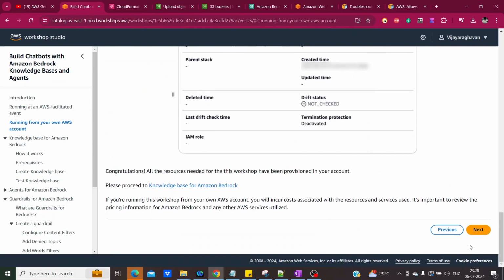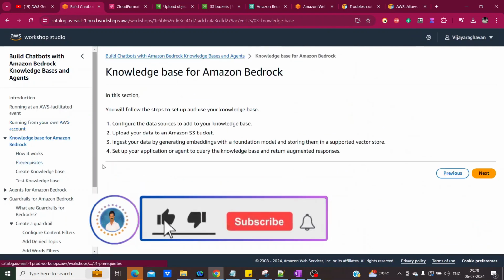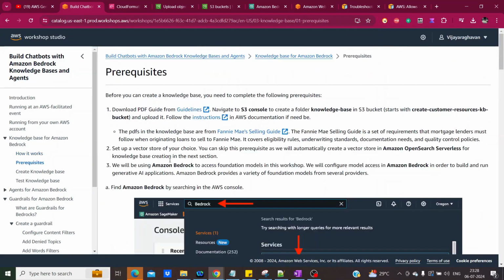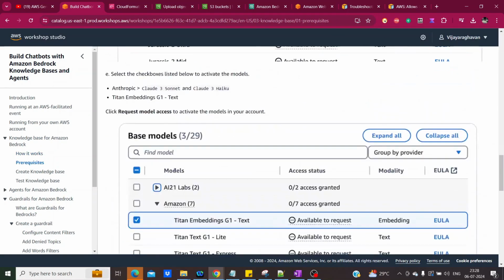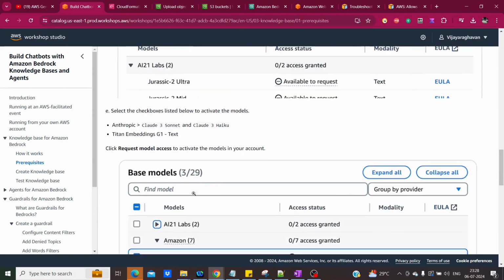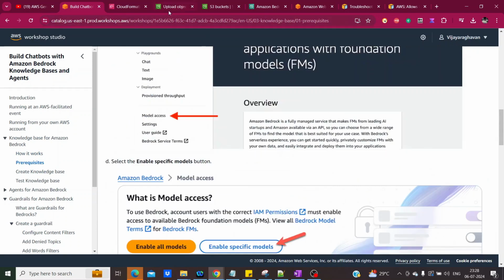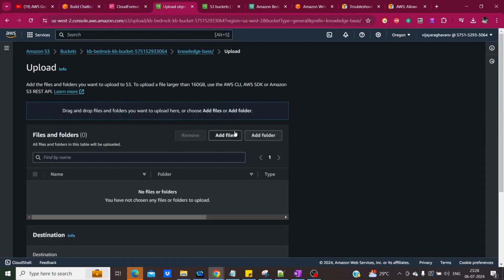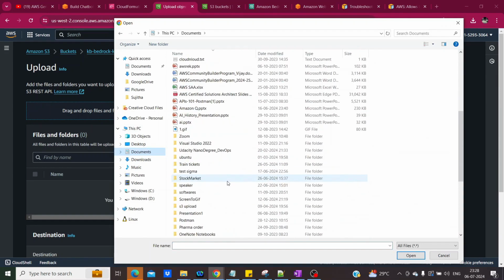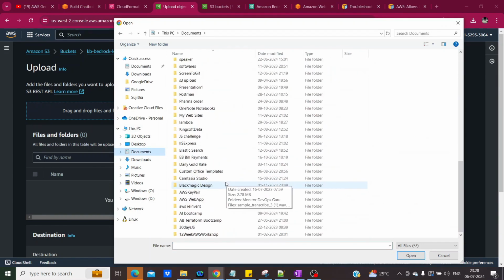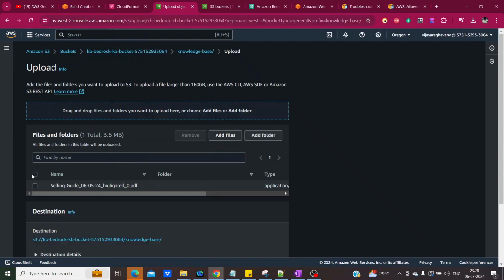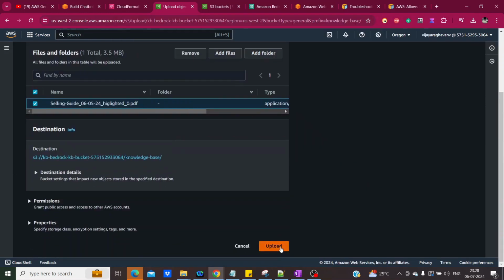Once you have created the CloudFormation stack, you need to configure the S3 bucket. Inside the S3 bucket, you need to upload the folder. The next step is enabling the models. Okay, before that we need to upload the file. Just click on add file, and just click on upload.